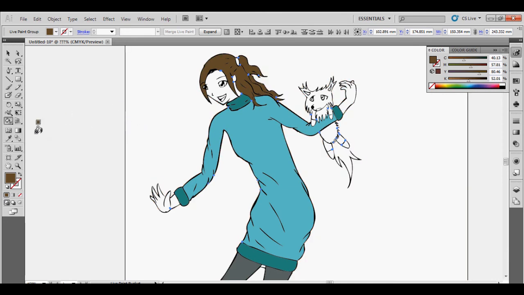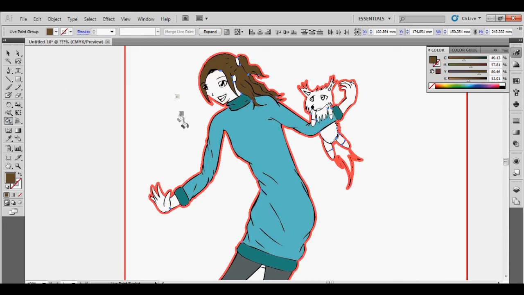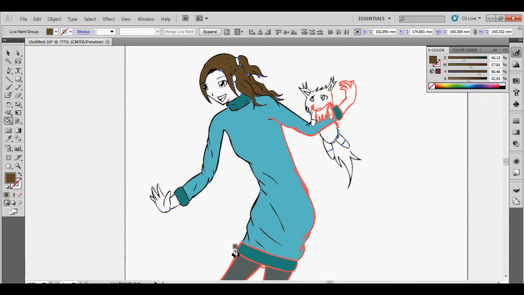Successful test. And tell me what you think about this little option, guys, because I finished coloring this in less than 5 minutes.